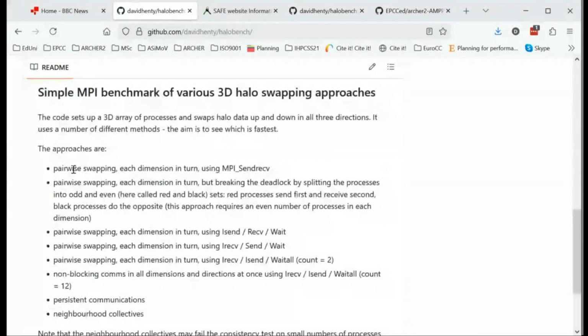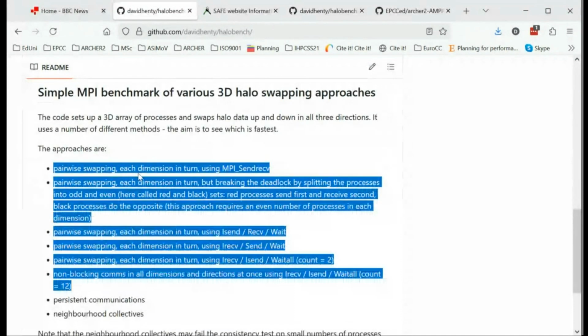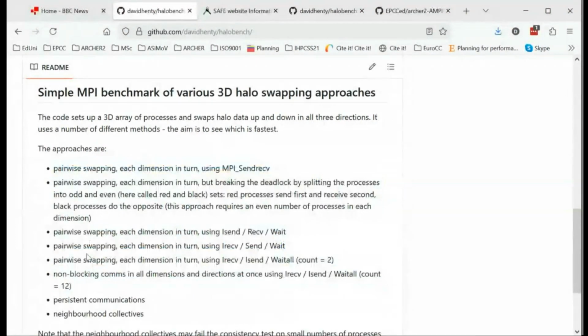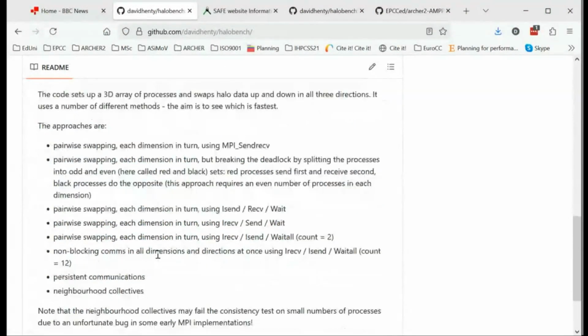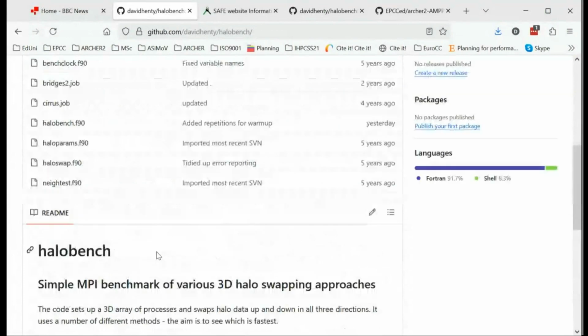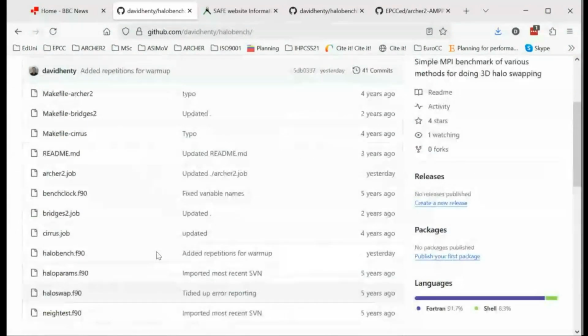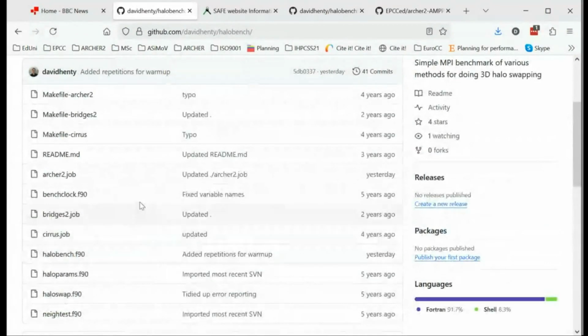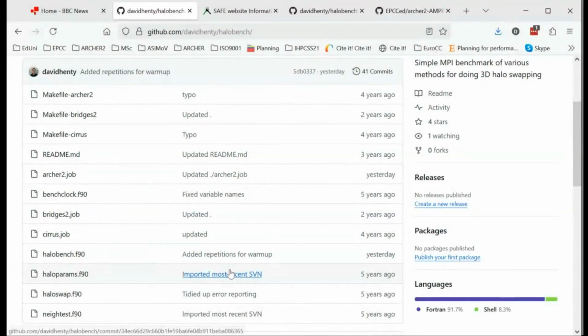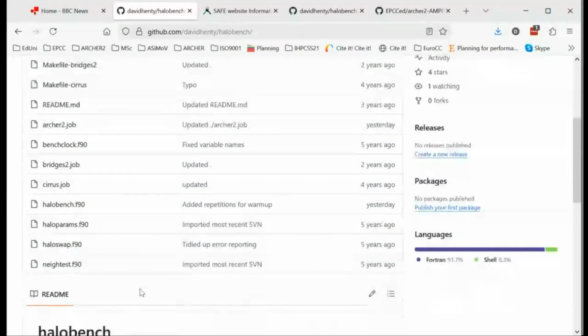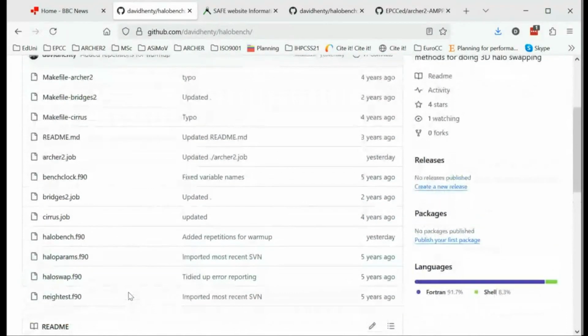So this is what it does. Okay, so there are 1, 2, 3, 4, 5, 6, 7, 8, 9 ways of doing halo swapping. And if you look at the actual code, it's written in Fortran. I normally apologize for being in Fortran, but I shouldn't really, because half of you are Fortran programmers, so I won't apologize. I actually have no objection to Fortran at all, although my Fortran may be a bit rubbish.